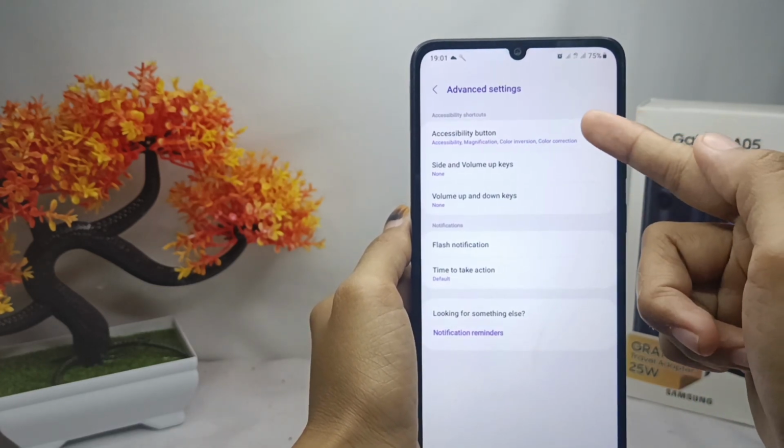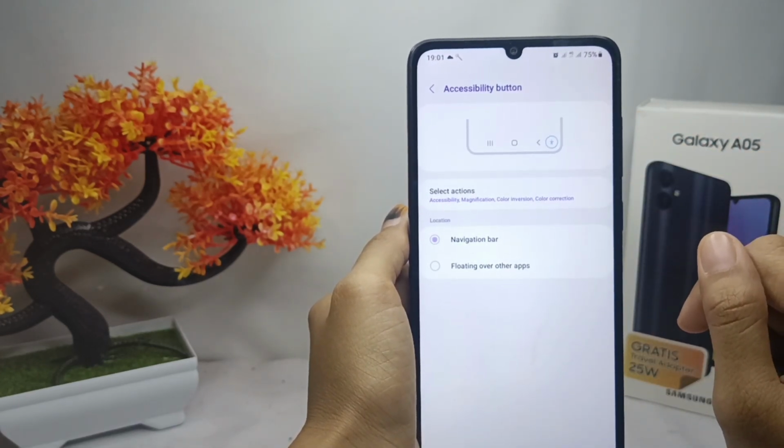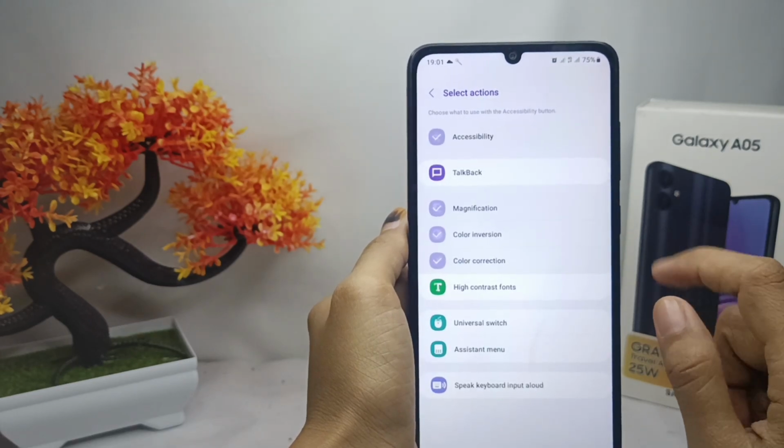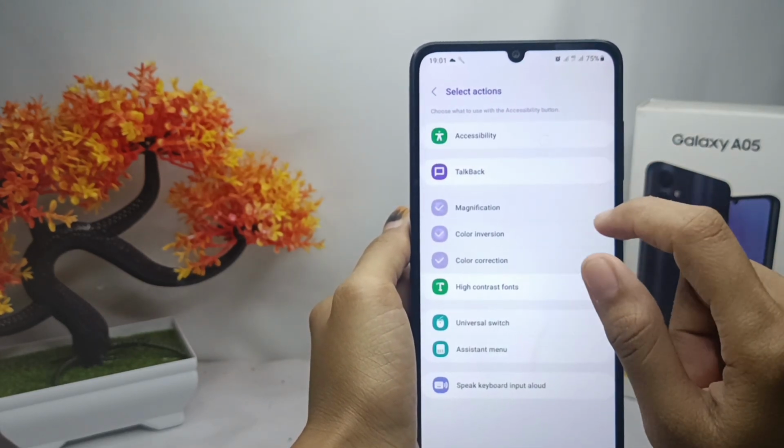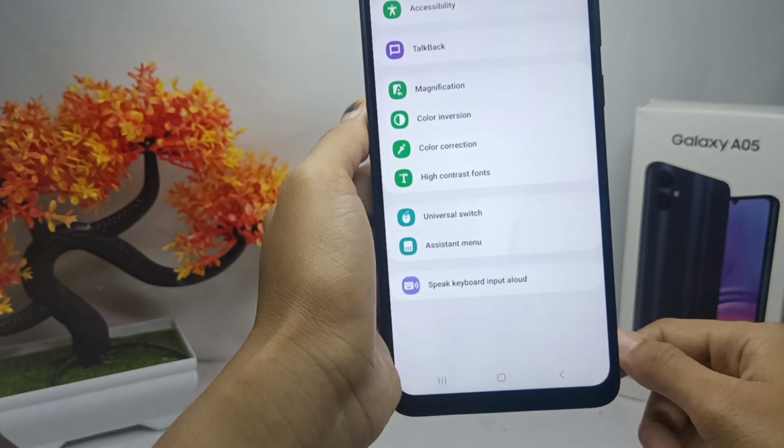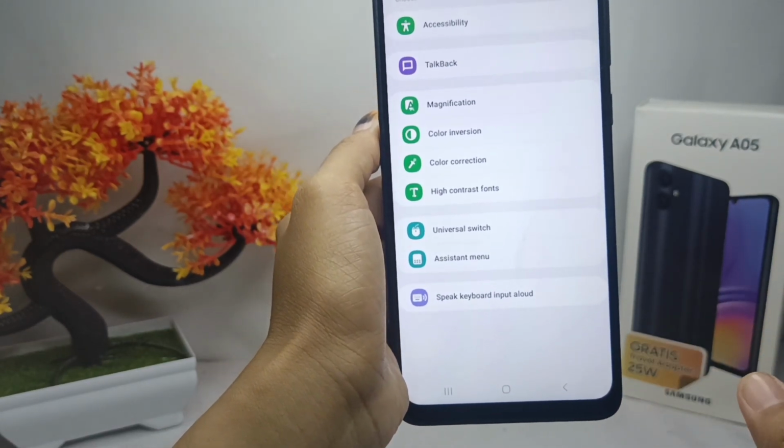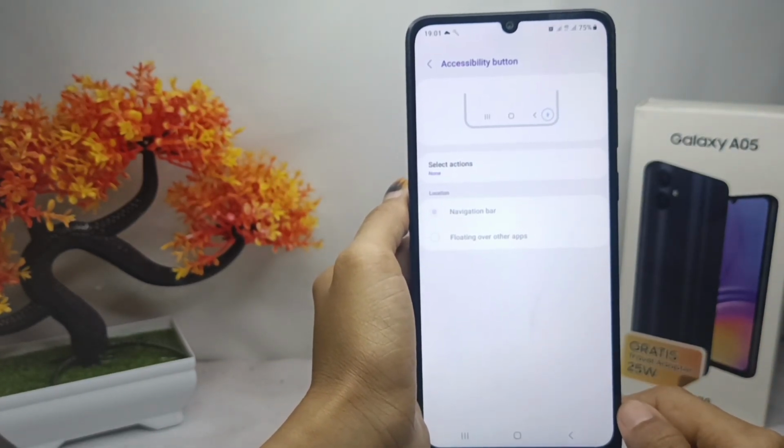And choose the first option. After that, here you can tap this option, and then remove the deactivated tools like this. Okay, and then the accessibility shortcut button on your device is successfully turned off.